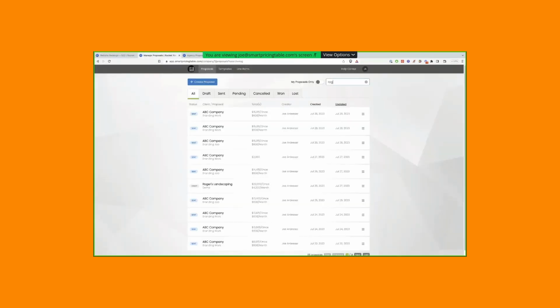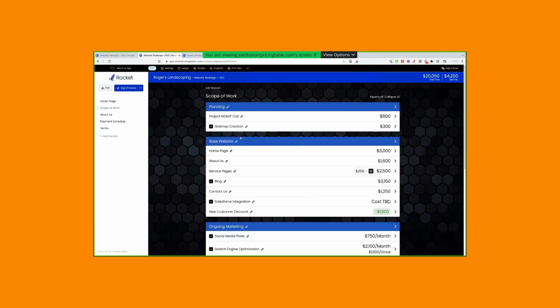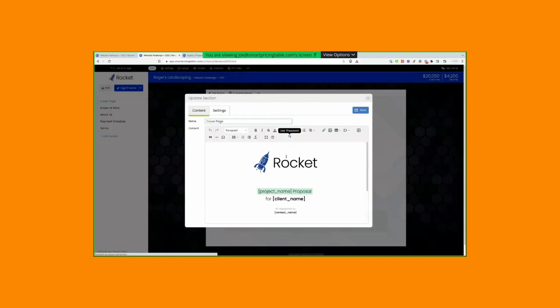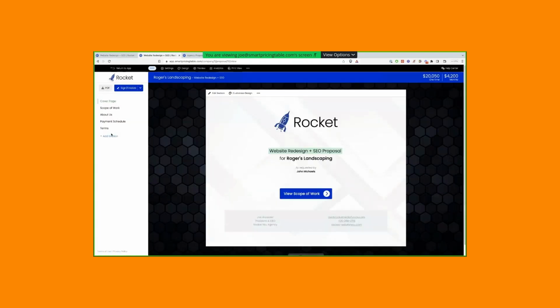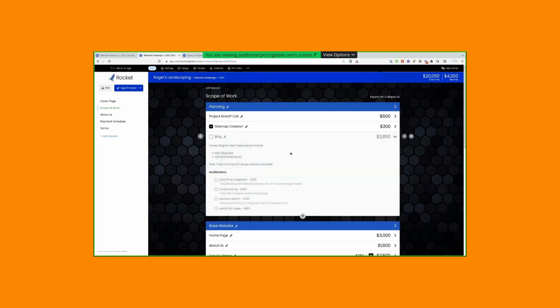Okay. Let me show you the back end. So I'm going to bring up the proposal we just looked at. And I'll note out of the gate, everything is editable: background images, colors, content. I could change the logo out with their logo, adjust terms, etc. And then the scope of work is super easy to manage. So back to the productization idea, if I want to add the blog, because I previously saved that, I can just type it in, click, and it's added.